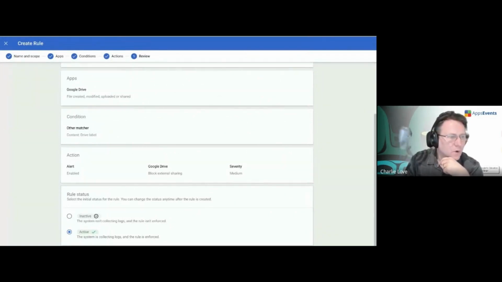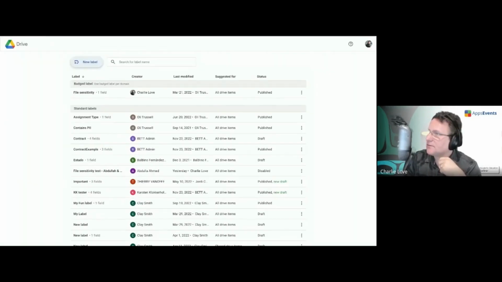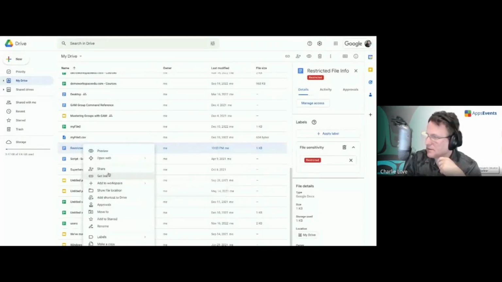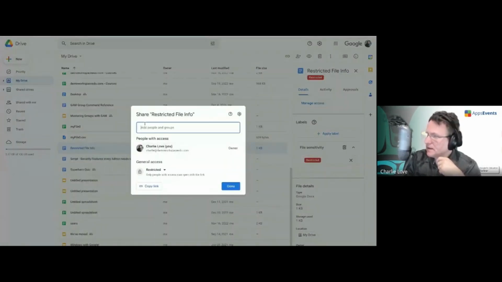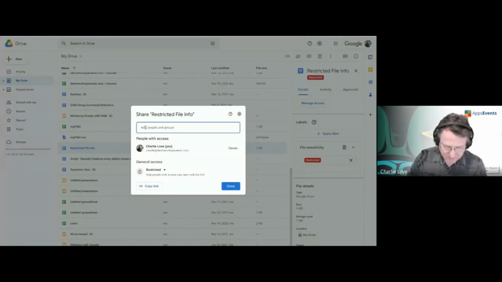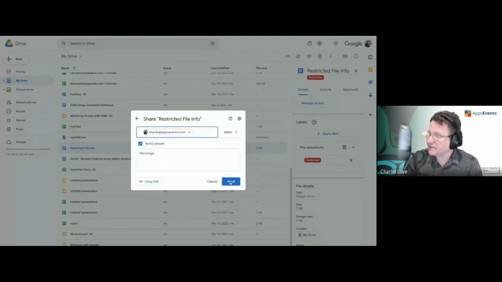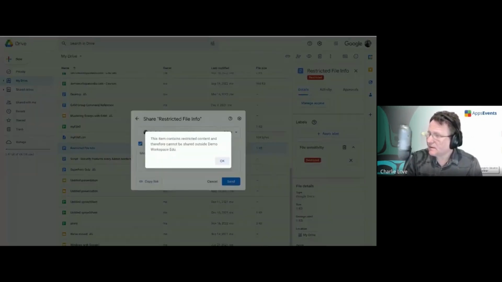And what I then get is, when I try to share a restricted file, let me just go to Drive because I've already got one set up here. If I go into this file here, and I'm going to share this restricted file, let's share it with an external domain here. So Charlie Apps Events. And I'll get that message saying I can't share it outside the domain. Can't share it outside because it's restricted.